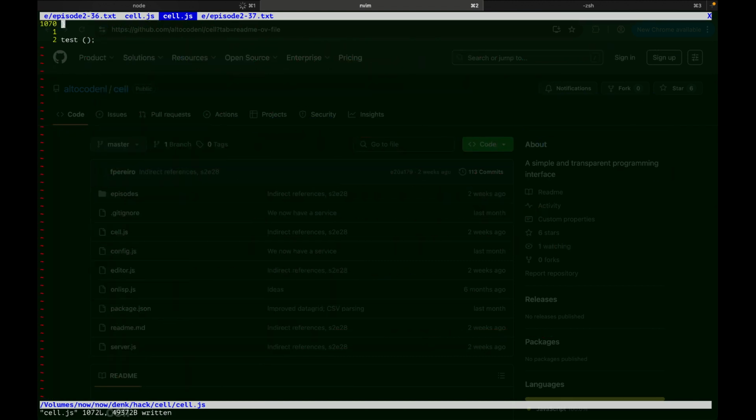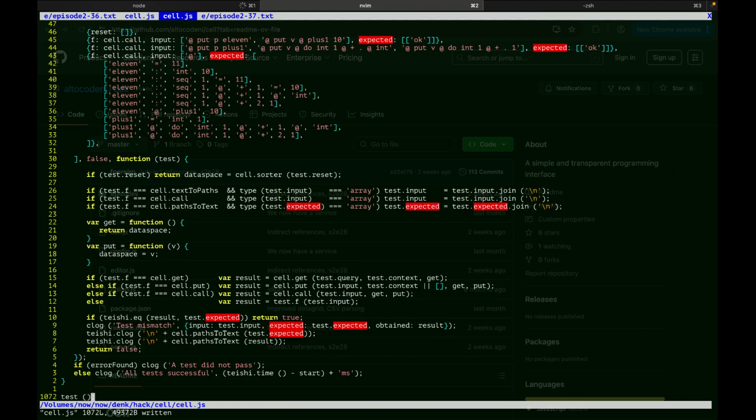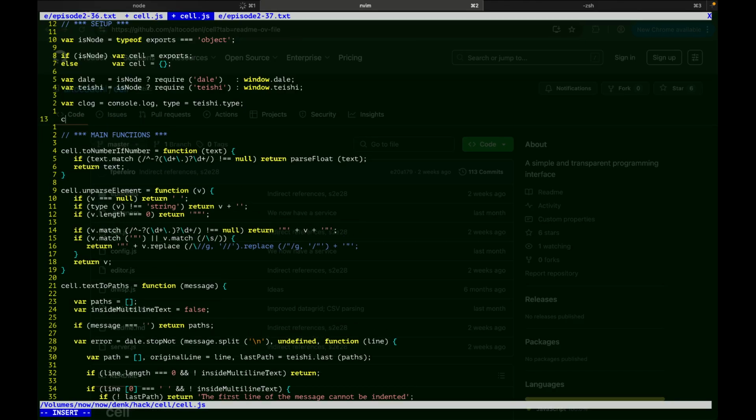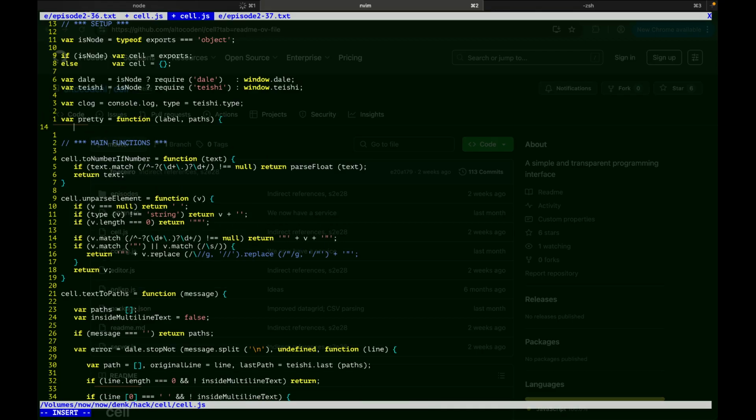Now let's have some fun here. Let's just do a helper. Let's call it pretty label paths. That's this.